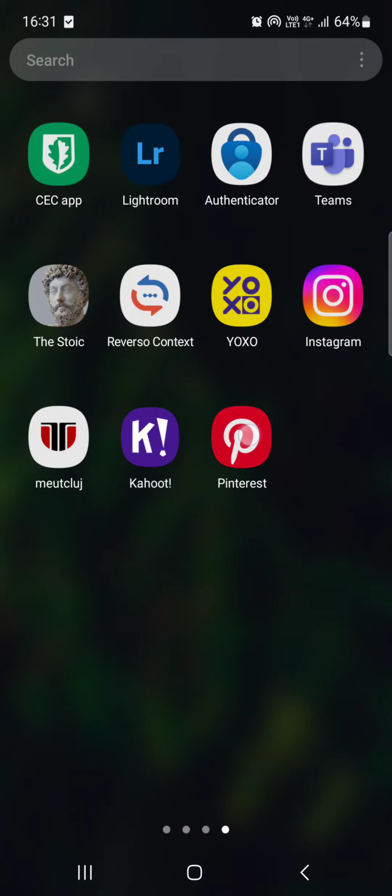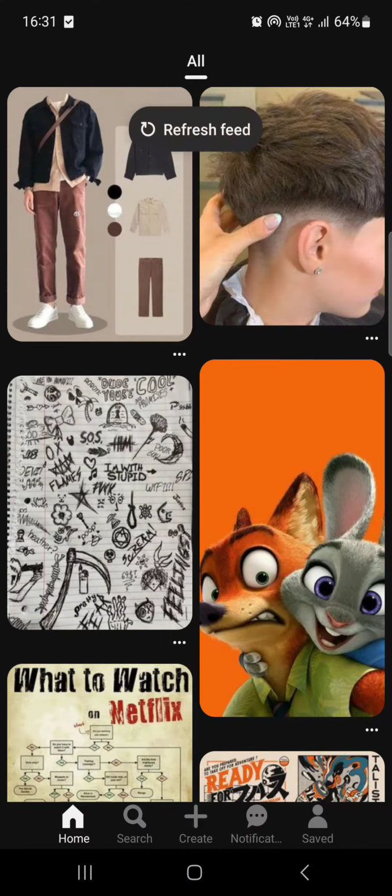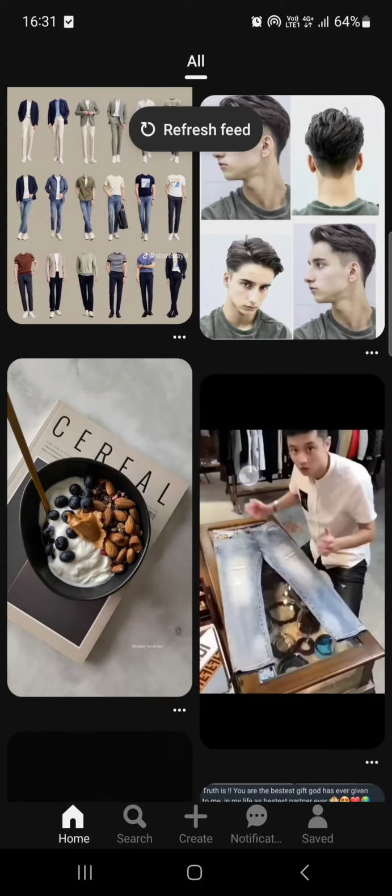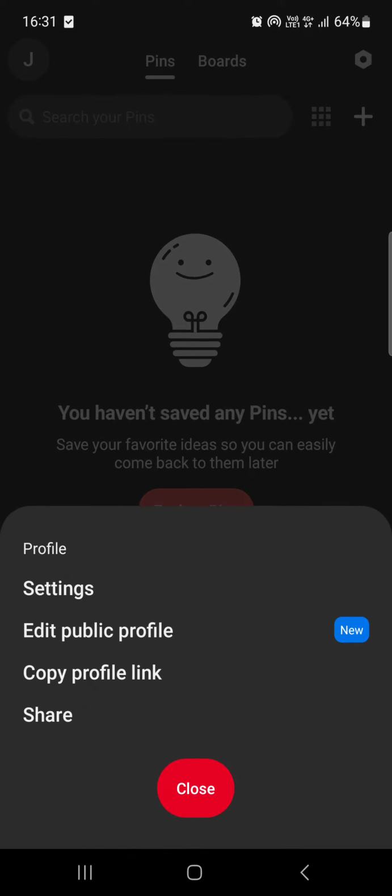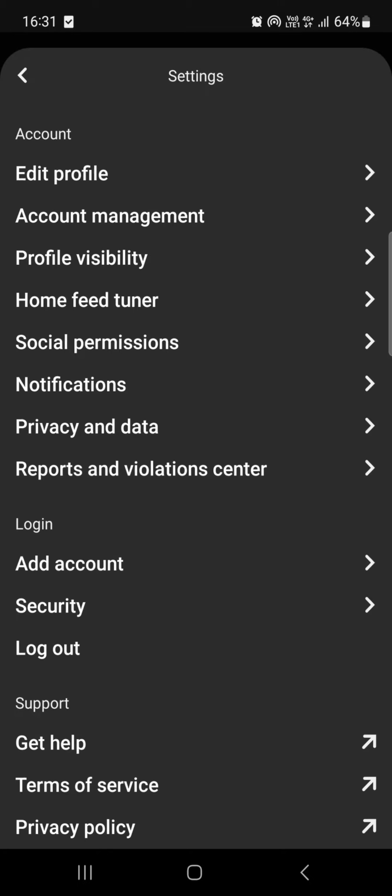First we have to open up the Pinterest app, and then it opens up in the home menu where we have our feed. From here we have to go into the saved menu, and in the saved menu in the top right corner we have to tap on the cog, and then we can go into the settings.